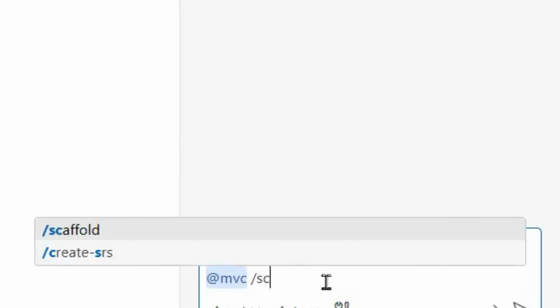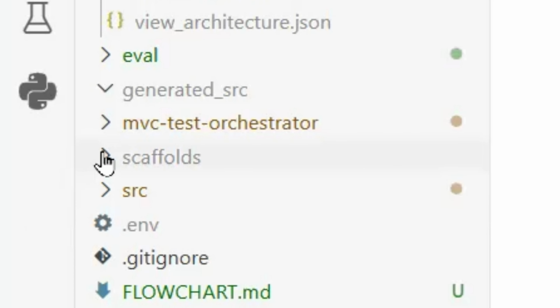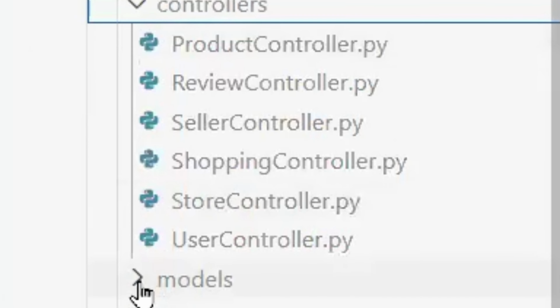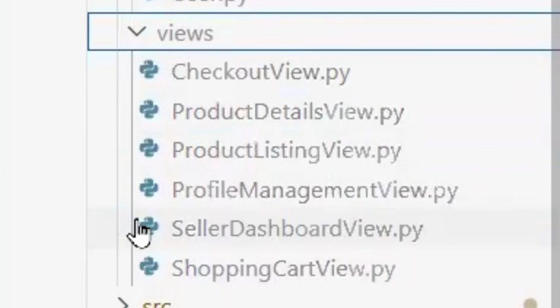After the extract process, the system automatically creates the model, view, and controller classes using scaffolder based on the requirements. These classes are generated according to the responsibilities defined in the SRS.